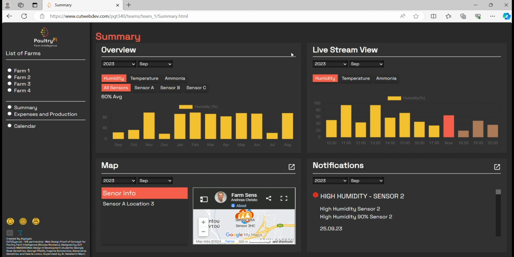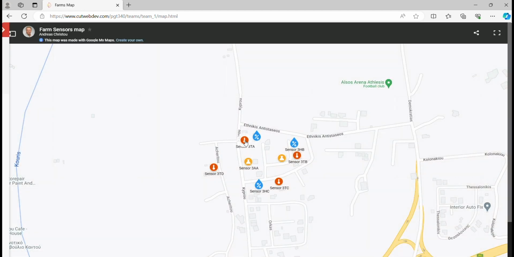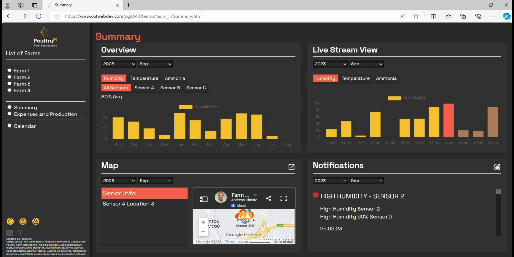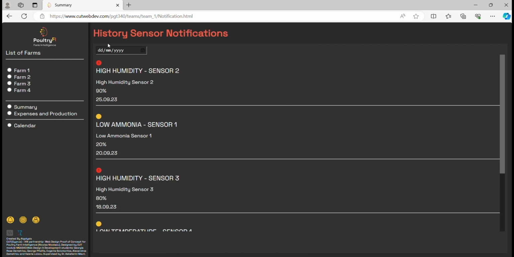The page displays graphs for previous and live sensor readings, as well as possible predictions. Below you can see your map with the placement of your sensors. By clicking the outbound arrow, you will be redirected to a page that shows a bigger view of the map. The box next to the map displays the historical notifications for all the sensors.